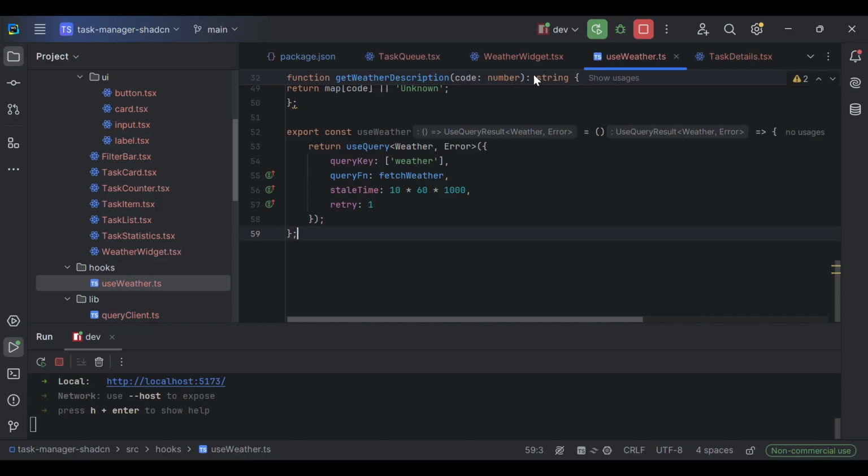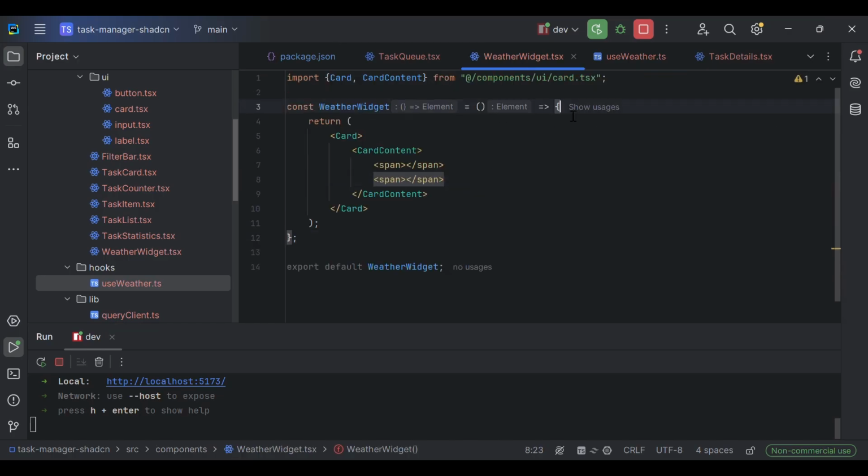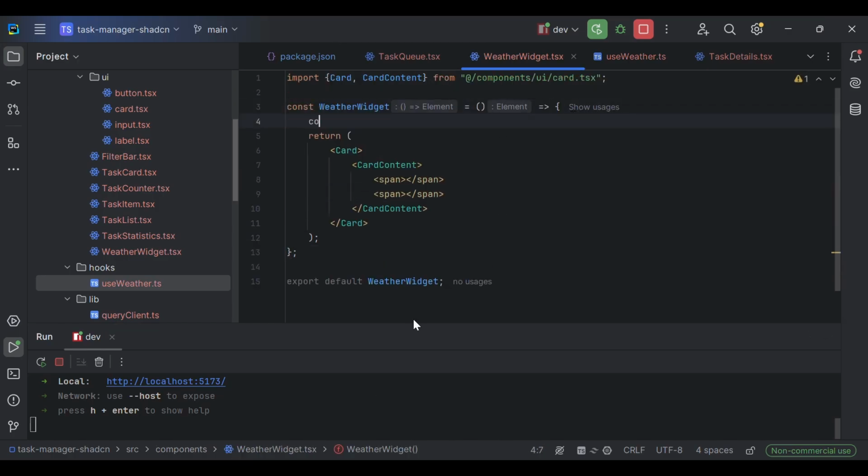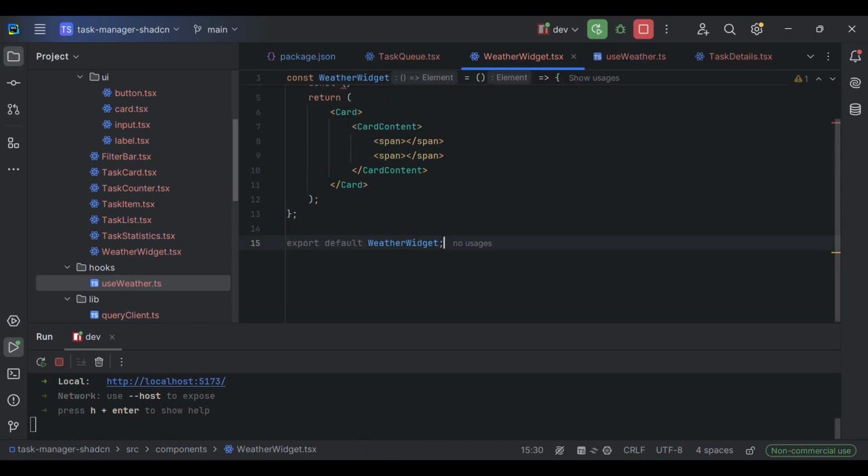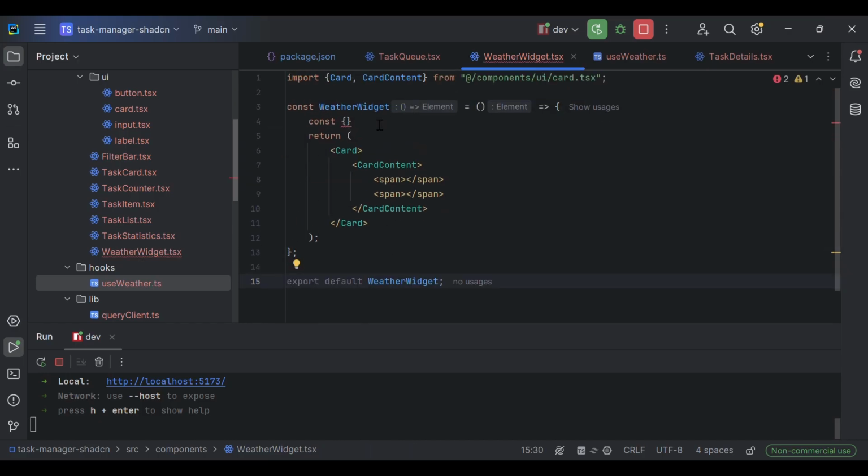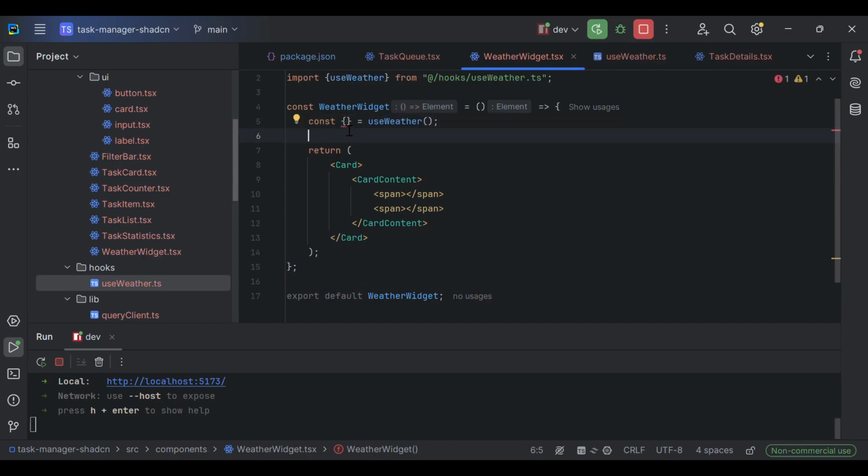That's it. Now let's try to use it. So for example, we are going to use our useWeather. And from there we are going to receive data, which we are going to call weather, and isLoading and error. Those two things are coming from React Query.